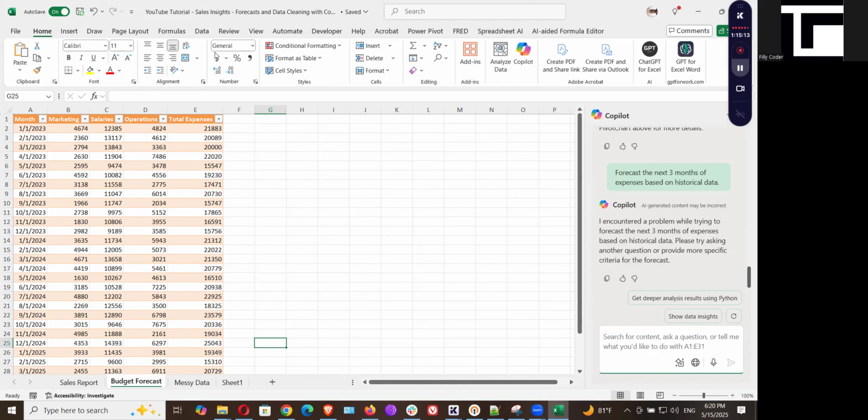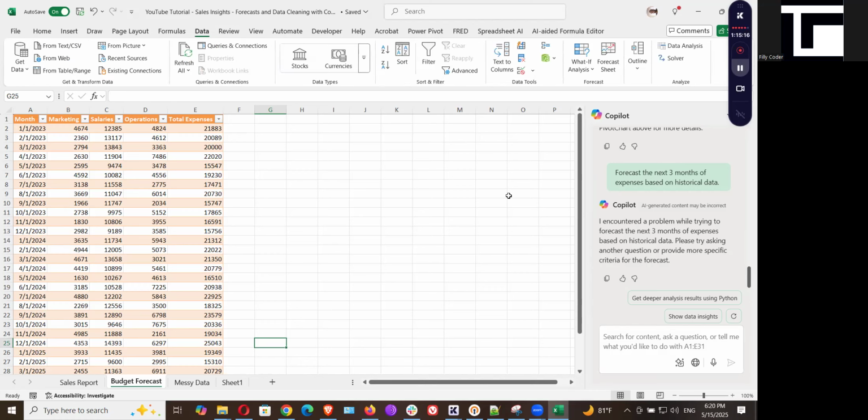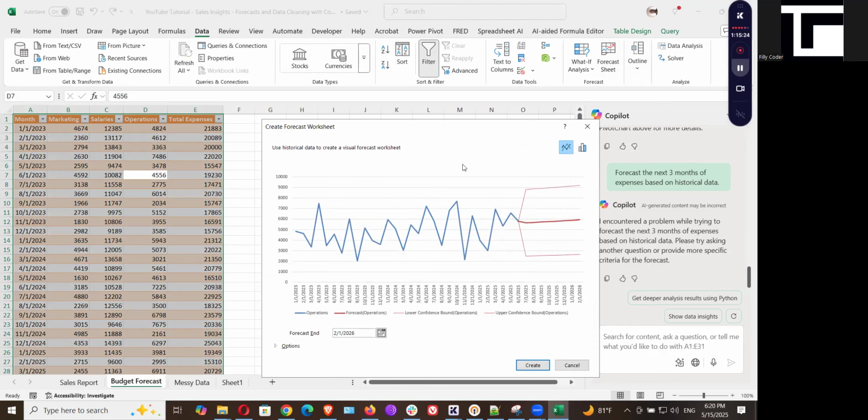But I know how to do this forecast another way, so I'm just going to go that way by clicking forecast sheet under the data tab here. It will do the exact same thing. You can see that it's created a forecast for a couple of months. And actually, I can tell it when to end this forecast by choosing a date.